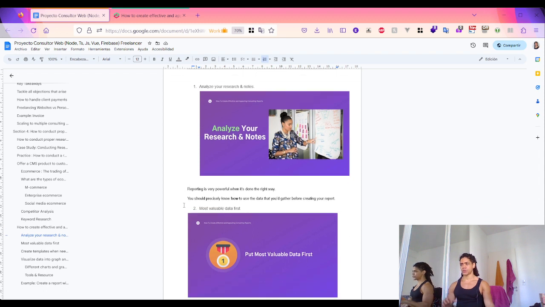So the thing to do here again to create a report is analyze your research, because doing research the right way is something very, very powerful. And you should precisely know how to use the data that you gather before creating your report.